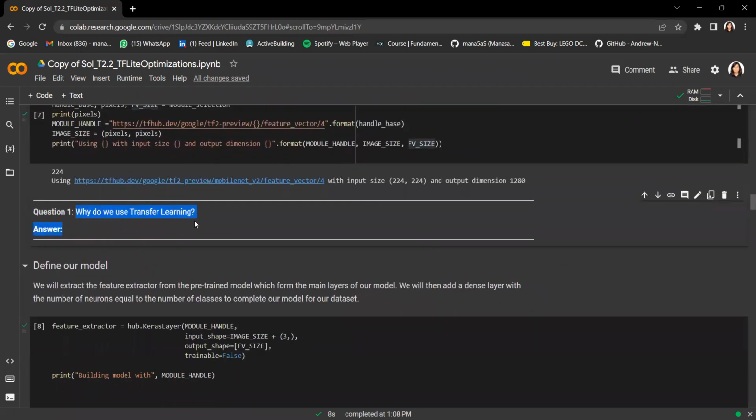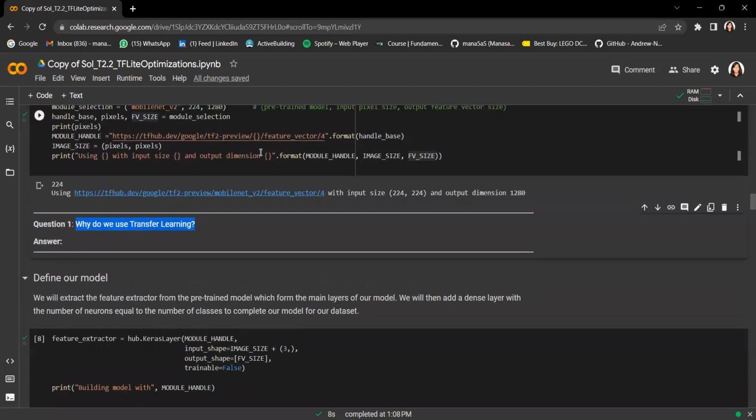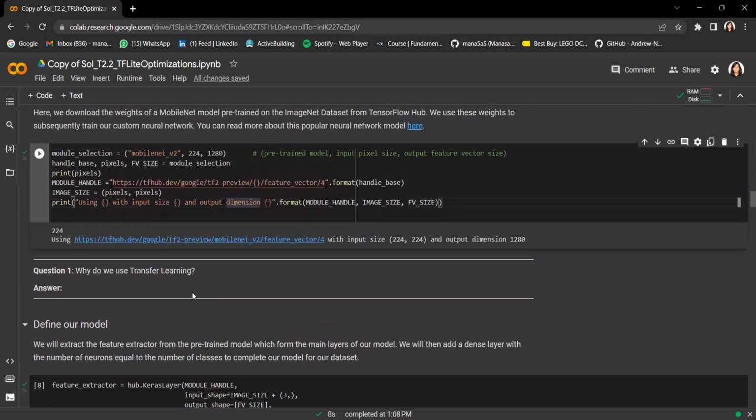Question one, why do we use transfer learning? We use transfer learning because we're taking advantage of the fact that most of the initial layers for most applications learn features that are generalizable, such as lines, corners, edges, etc. And by doing that, we actually cut down on training time and we can expect faster convergence.